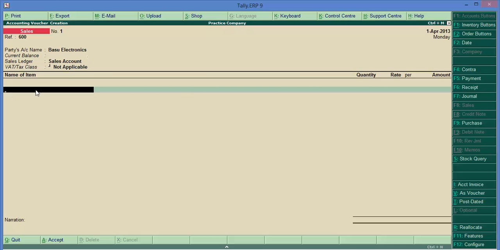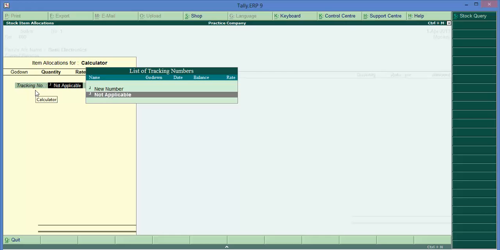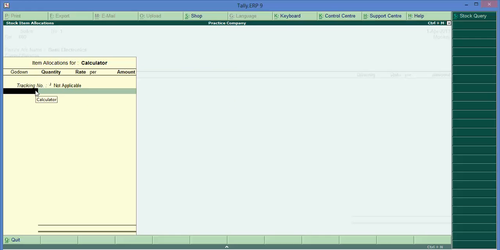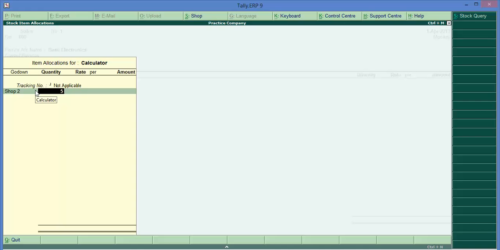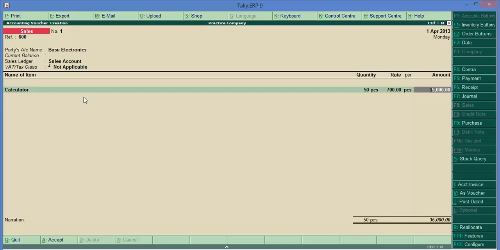Name of the item, say calculator. Tracking number not applicable. Go down is shop 2. Now suppose company has sold 50 pieces calculator at 700. So quantity will be 50 and rate will be 700. Amount will automatically come, that is 35,000.